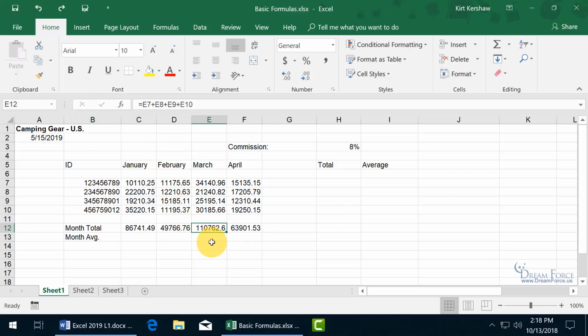Next, let's go ahead and do the monthly average. Now, the average is, well, for the range here, the sales in January. Since we already have the total, we could go ahead and have the formula equal the total and divide it by the number of salespeople or the different numbers in here to get the average between all four sales reps.